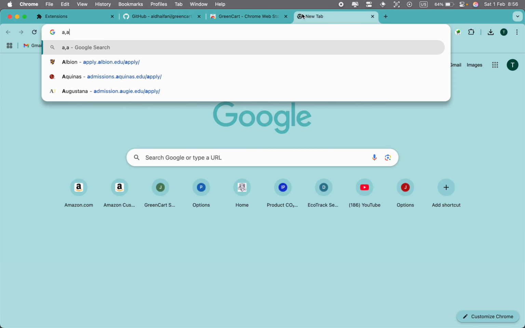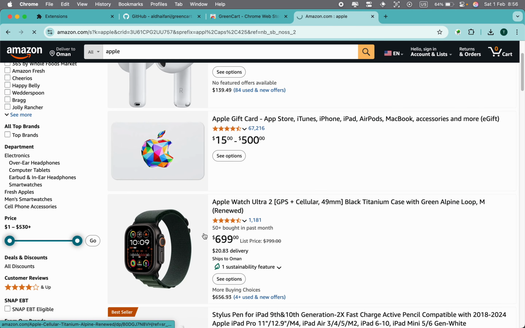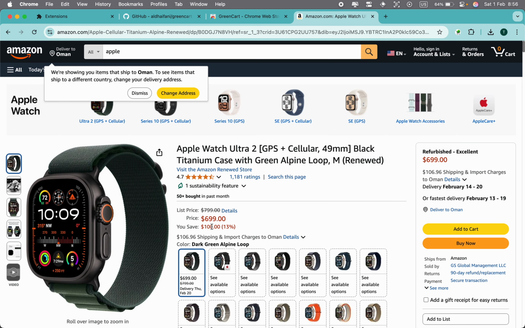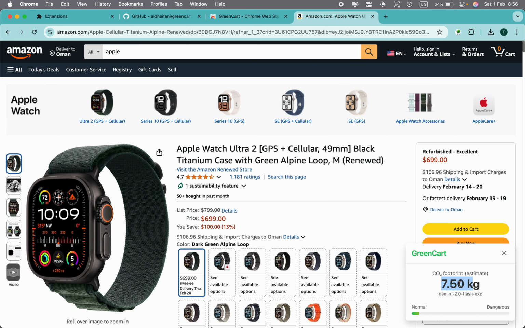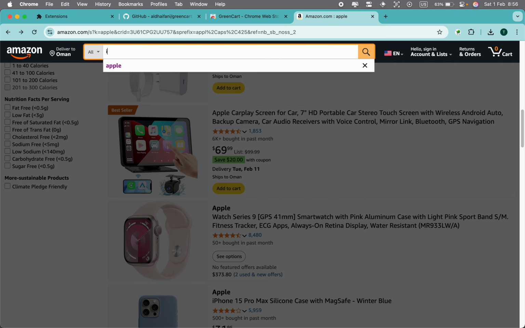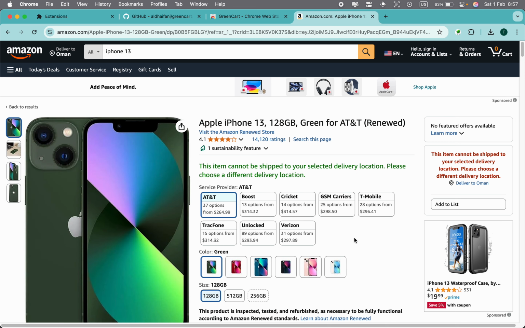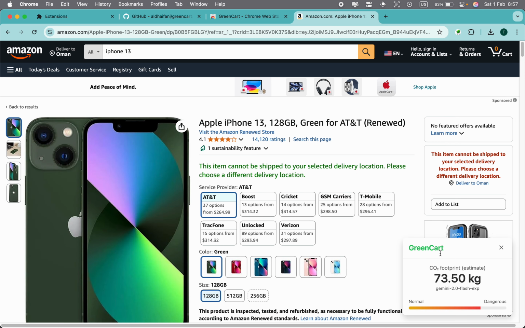Let's say I go to Amazon. Okay, let's say I go to this product. Let's wait. Okay, somewhat 7.5. It's not too accurate, but it's good enough. Let's actually go and see an iPhone 13, because I know the value. 7.3. Okay, nice. It's accurate. Actually, Apple says it's around 65 to 70. I think it's quite good.